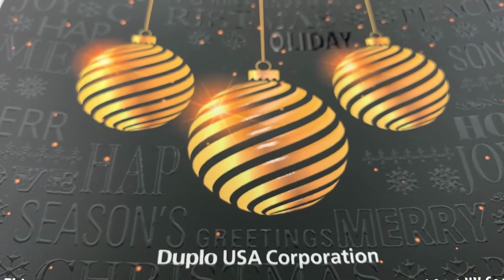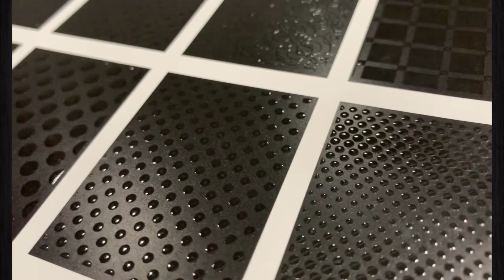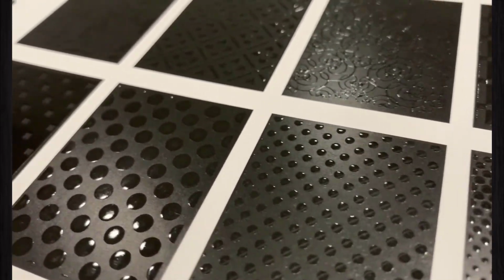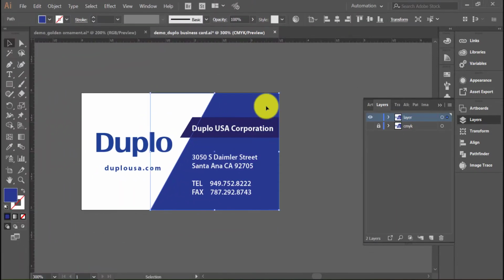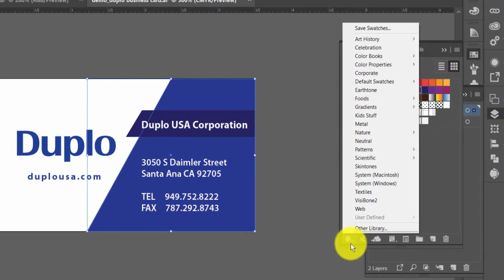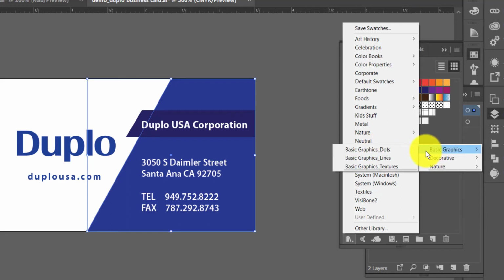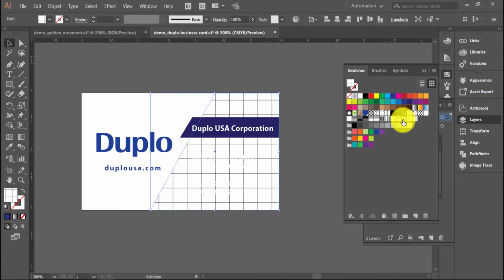Applying patterns to your spot layer could be an eye-catching effect on the printing file. You can create your own patterns or use the built-in basic patterns like lines and dots in the Illustrator. Select the object you want to add the pattern on and open the Swatches panel. Click the Swatch Libraries menu, Patterns, Basic Graphics, which consists of dots, lines, and textures. Pick the pattern you like and you can also add it on the fonts or logo.